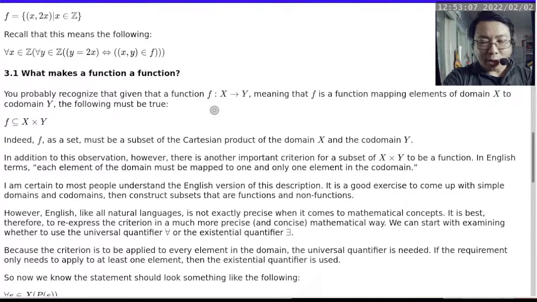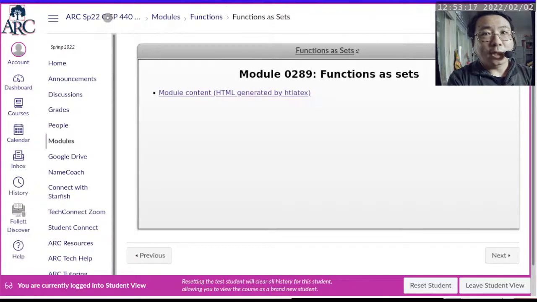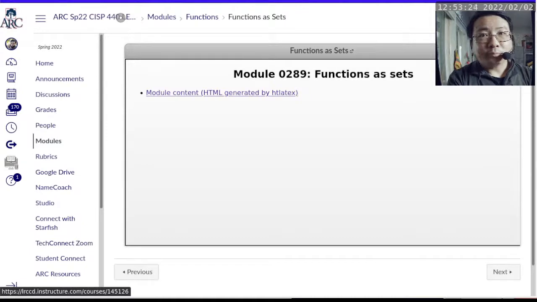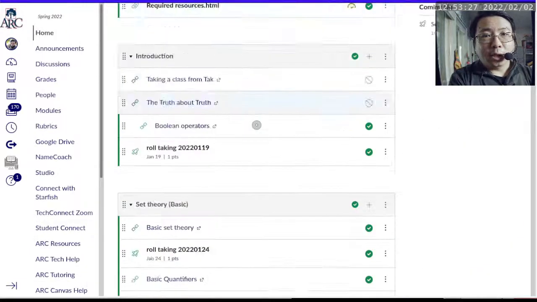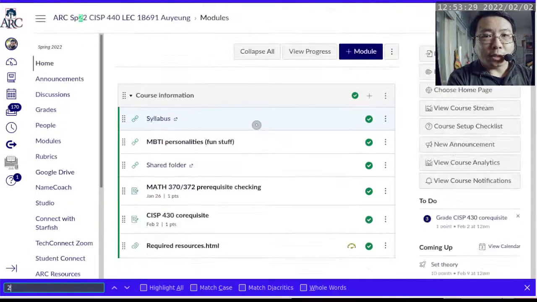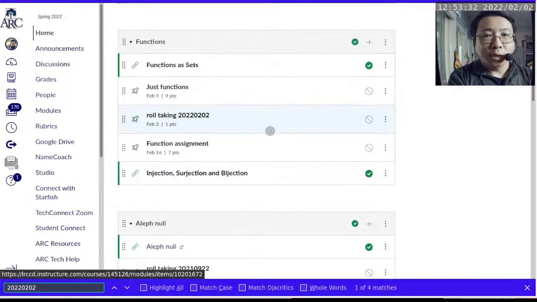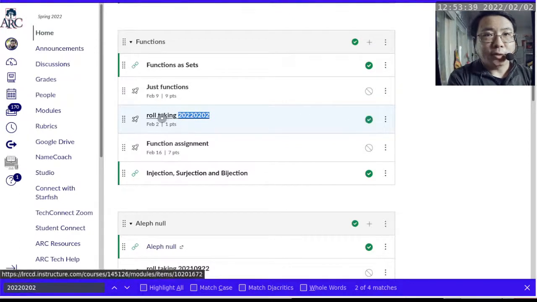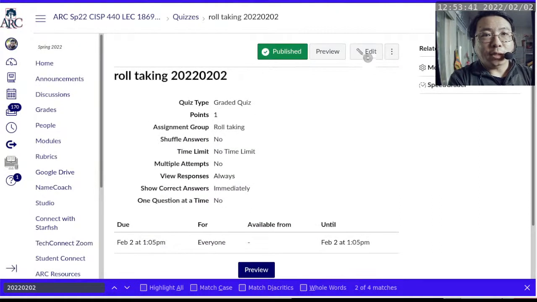And here comes the digression of taking roll. Good thing it comes right at this time before I really get into the details. So let's get the roll taking done first. I'm going to have to do that and then go back to here and find the roll taking activity for today, 0202. And there we go. Let me unhide it first so that you can refresh Canvas, just to be ready to answer the question.